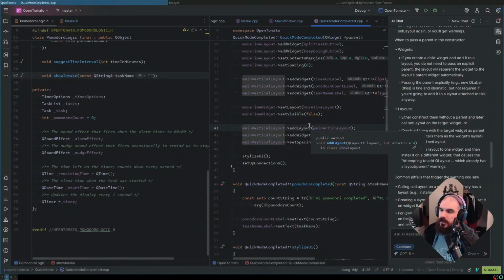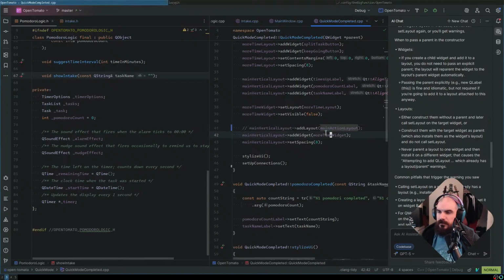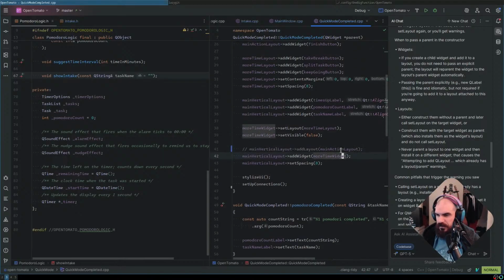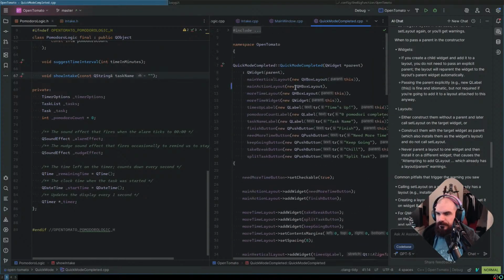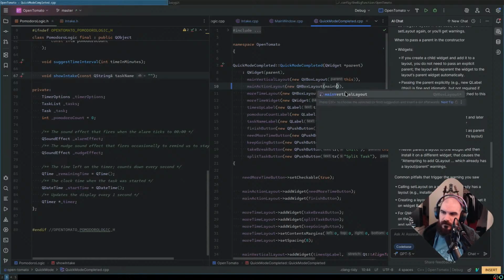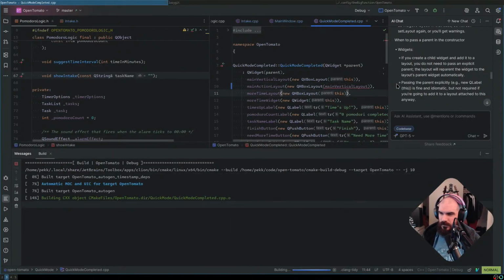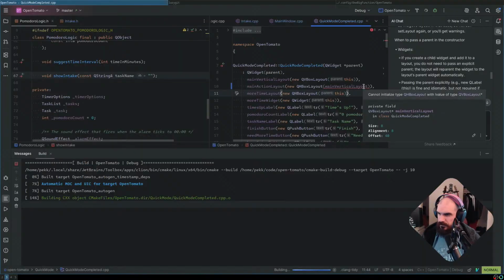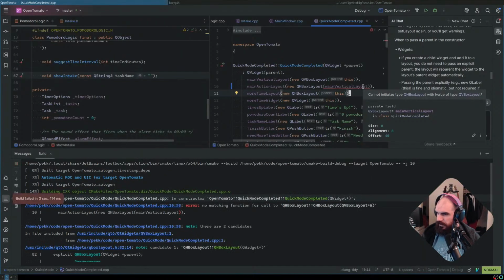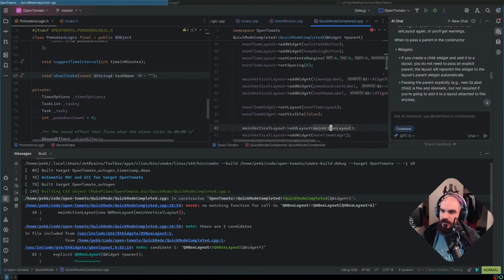Main vertical layout. So I guess the other option here, just to see if I understand this, would be if I pass main vertical layout. But I don't think I can do that because it's not initialized yet. Right. So I think that's fine.